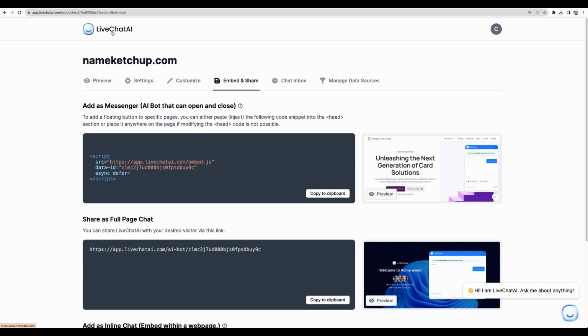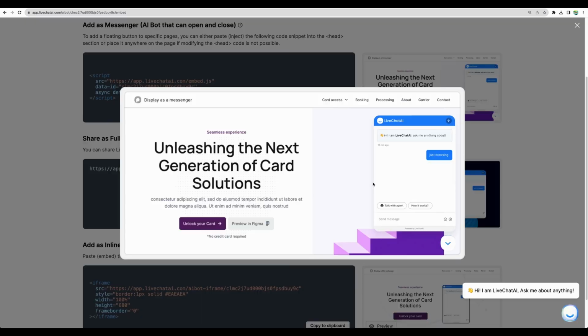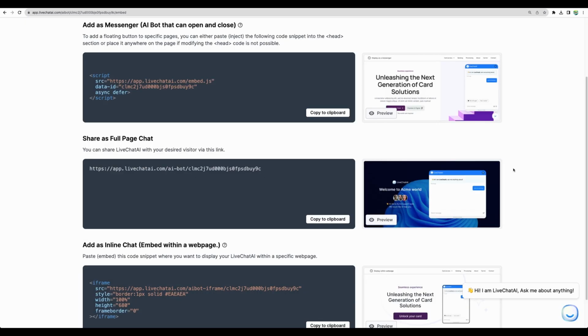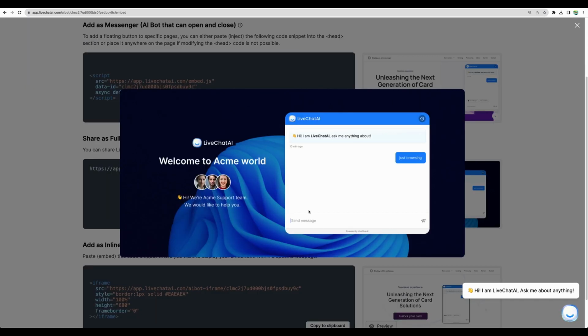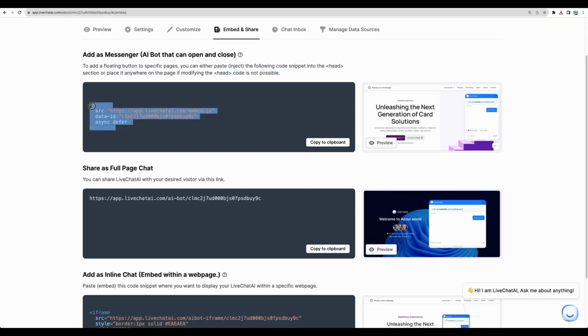Embed and share. With LiveChatAI, you have three options of integrating it. The first one is to integrate it as a widget, like so. Second one, there will be a full page. And with the third one, you can place your widget anywhere on the screen of your website. Let's check the first one.